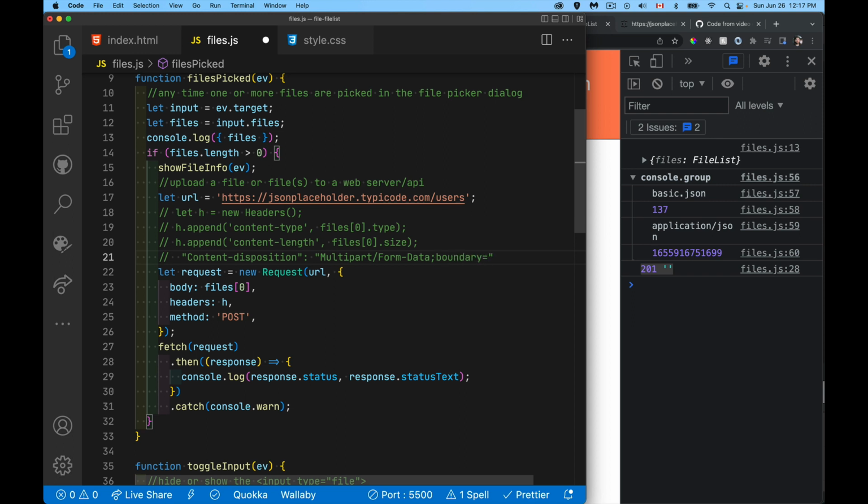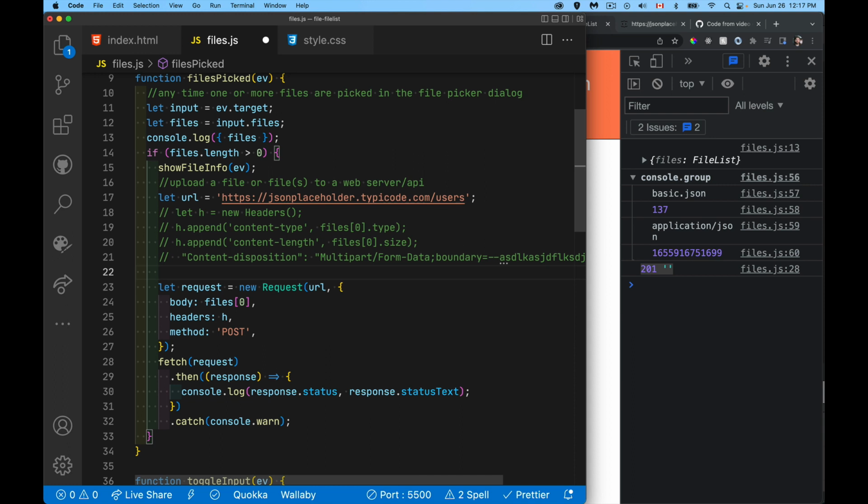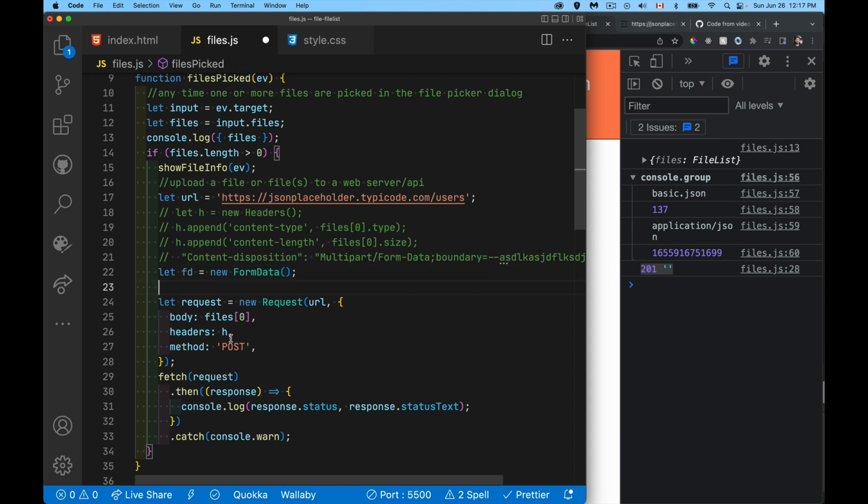It's going to be equal to a string that starts with two hyphens, and then just some random text. You can make that anything you want. But this header right here is going to be created by the browser. We're not allowed to set content disposition ourselves in JavaScript. But if I say new FormData, and then change the body from being that single file to the FormData object, the request is automatically going to include this header. We don't set it, the browser sets it. As soon as you say you've got multipart form data in there, the browser will create this thing and invent a boundary for you.